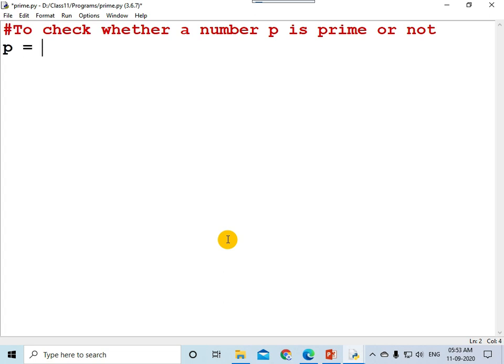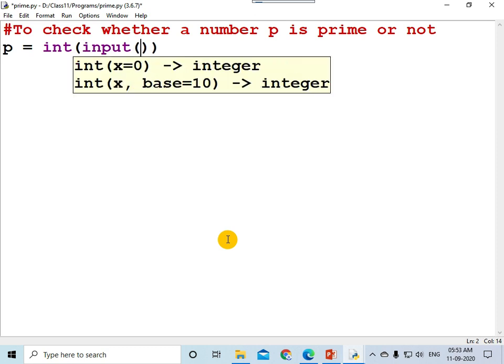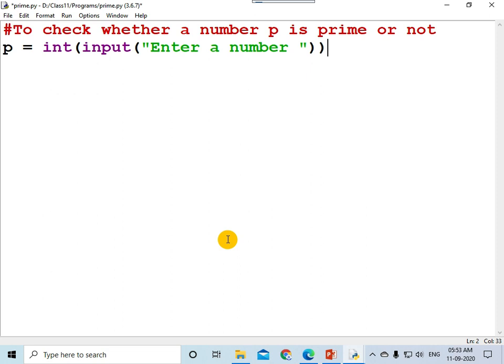So p is equal to int input. Now here you can write enter a number. Now I am going to check whether p is a prime number or not.